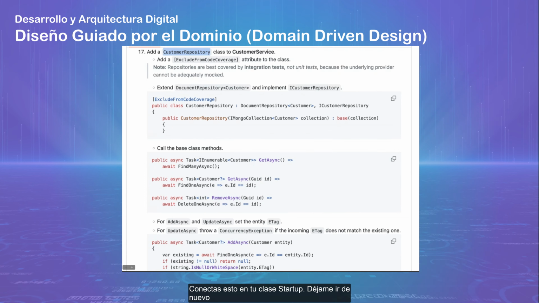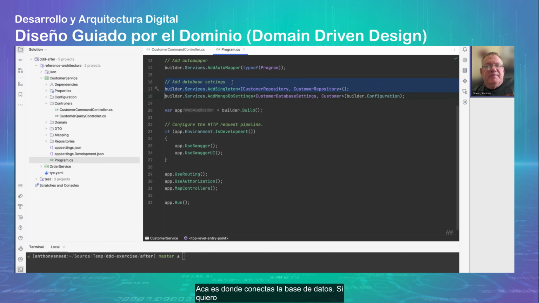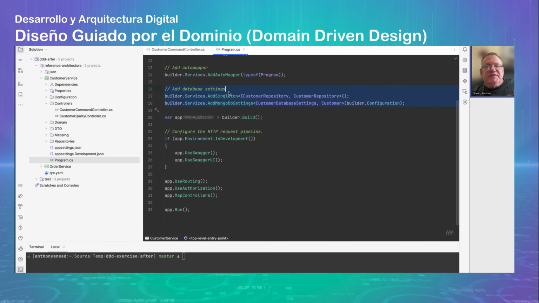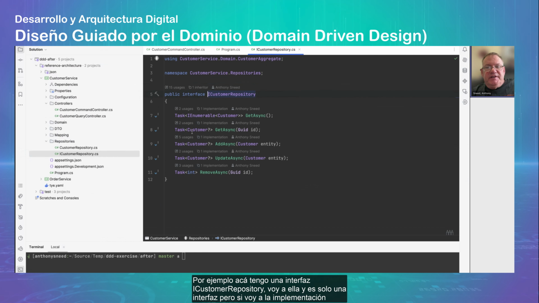So, let me go back to my demo. This is where you hook up your database, right? So if I want to use an implementation, for example, here's my interface, customer repository, and go to that one. And this is just the interface.